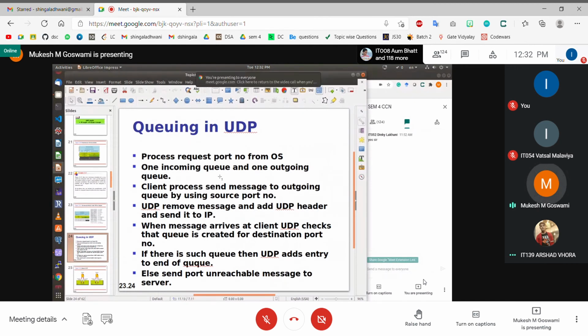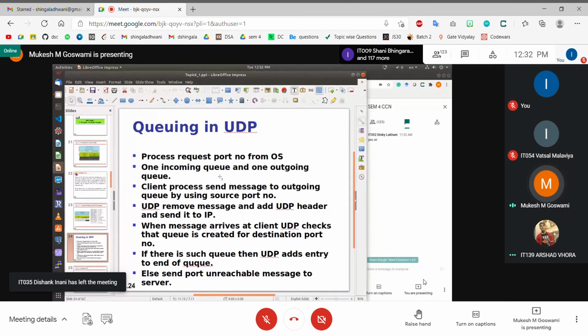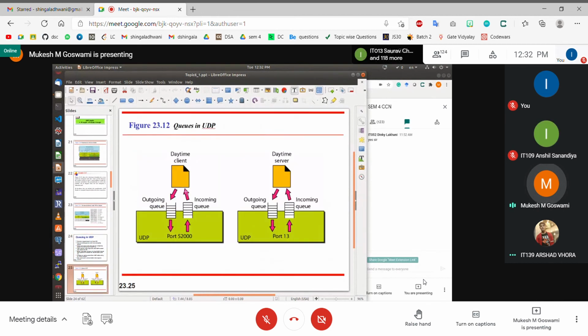Okay. So now how is the data received and sent using UDP, right? The data is actually sent and received using a queuing mechanism. Every process requests a port number from the operating system. One incoming queue is generated and one outgoing queue is maintained per port number, or per process. So when the process is sending and receiving data from the transport layer, there are two queues maintained: one is called the outgoing queue and one is called the incoming queue. Through this queuing mechanism, the transfer of data between process and transport layer happens.